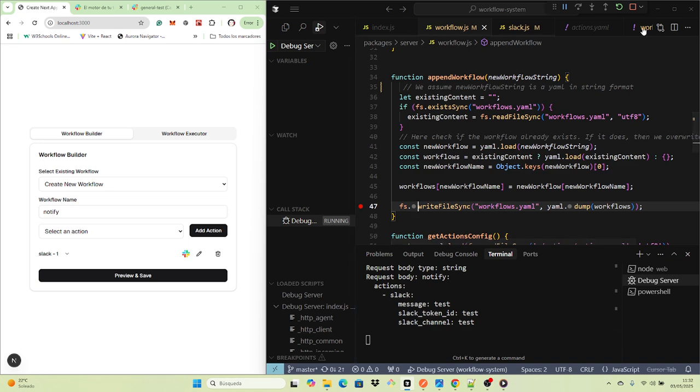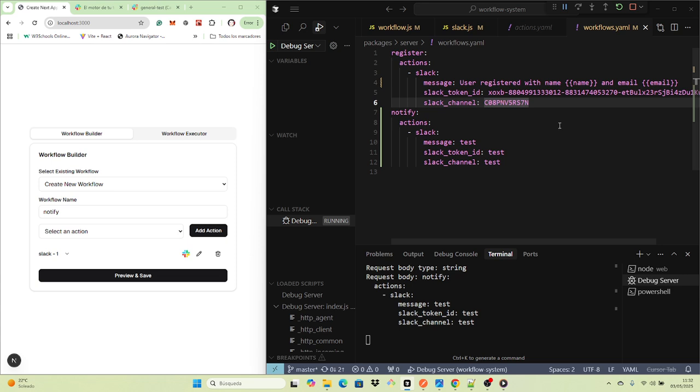Okay, and then if we check our workflows.yaml file, as you see, a new notify workflow has been created here with dummy values, of course, so we are not going to use this.